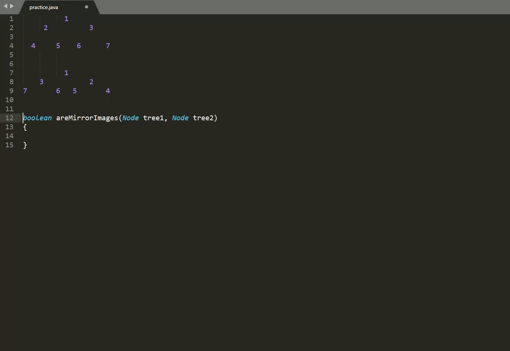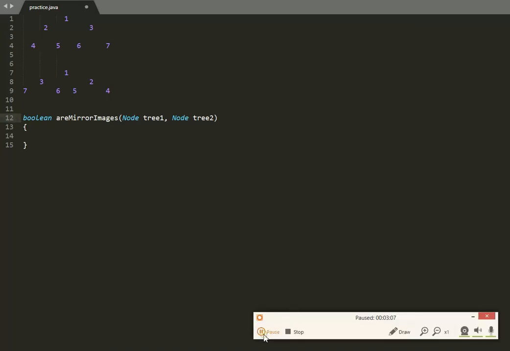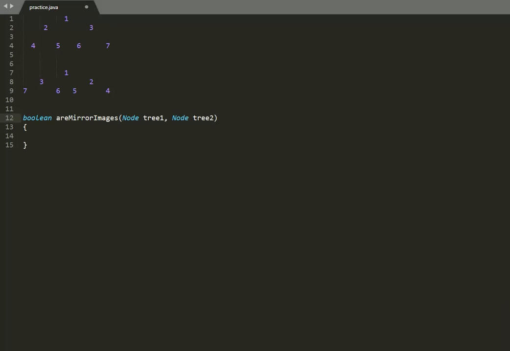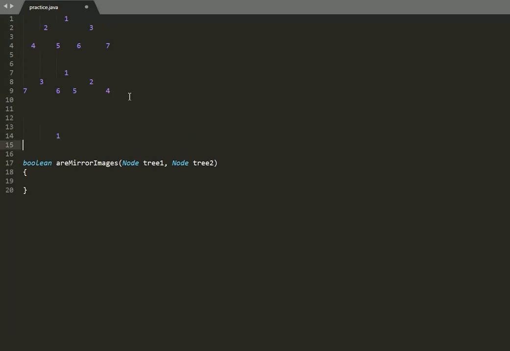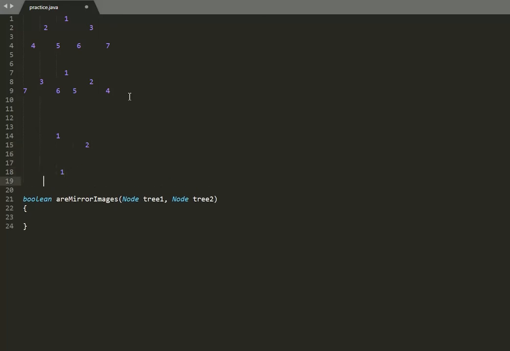Let me pause the video for a while. Okay, so the basic idea is recursively your left child is his right child and your right child is his left child, but we also have to think about cases where you have null. So let's take an example of that as well. Let's say you have this 1 and its left child is null, it only has a right child, so its mirror image would be 1 and its left child should be 2. This would be its mirror image.